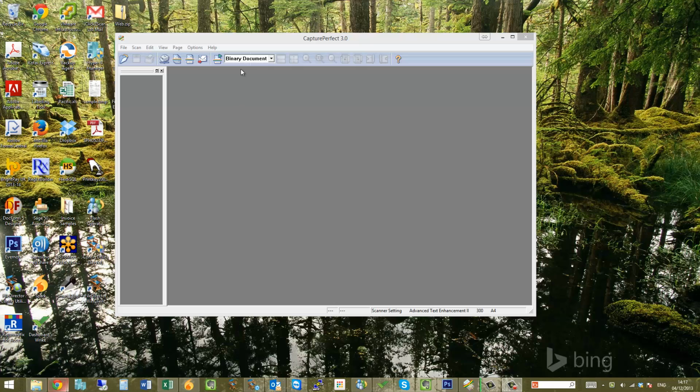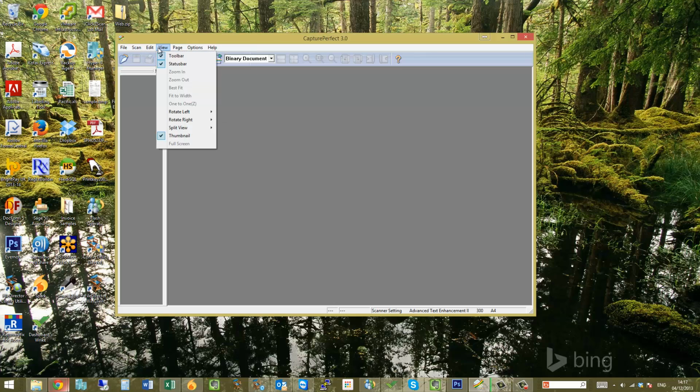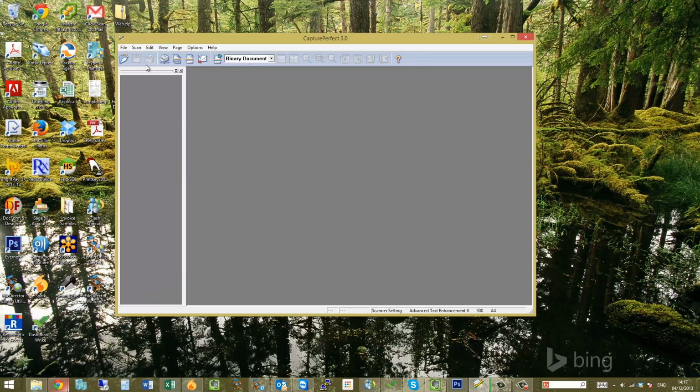So in this demonstration, what we want to do is scan a multi-page invoice. So let's just again have a look at some of the things you can do with Capture Perfect. We've got a tick box here for thumbnails. That gives us this view down here, which is really handy. Once you've got a thumbnail up in a moment, as you can see, we can always delete it or rotate it.